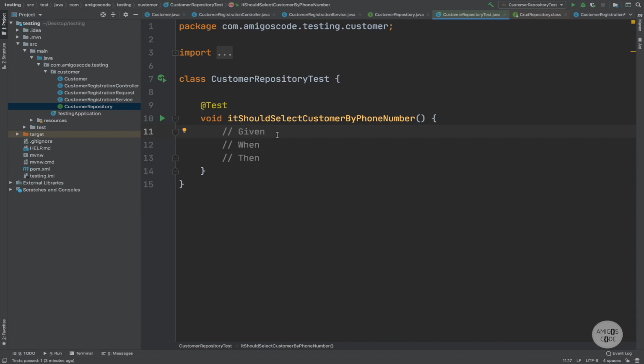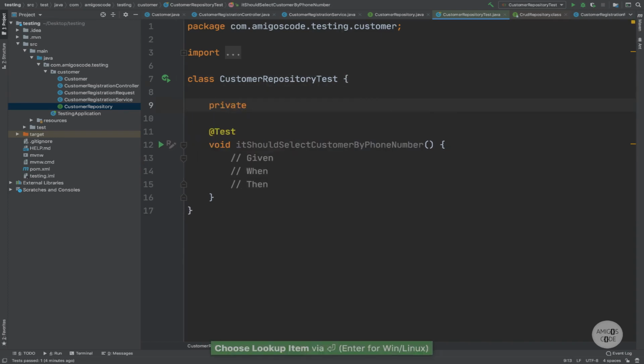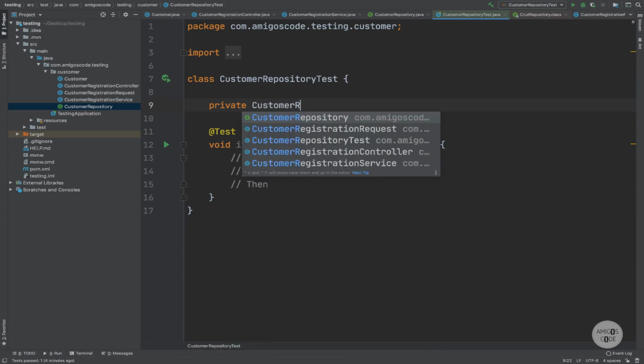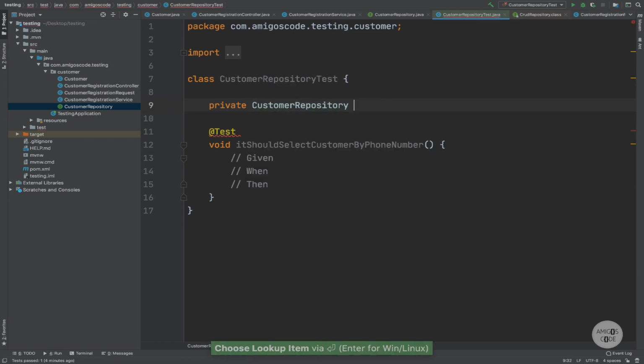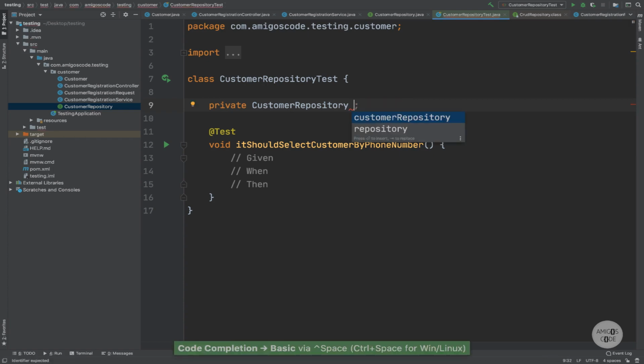Now obviously you can add some spaces around these, but basically now given is the actual setup, given something, and then when we invoke our method, and then this is the actual assertion. Let's go ahead here and say private CustomerRepository, and we're going to name this underTest. I like to name all my classes being under testing as underTest. I could have simply named this customerRepository, but because this is a test, I'm going to name this underTest.